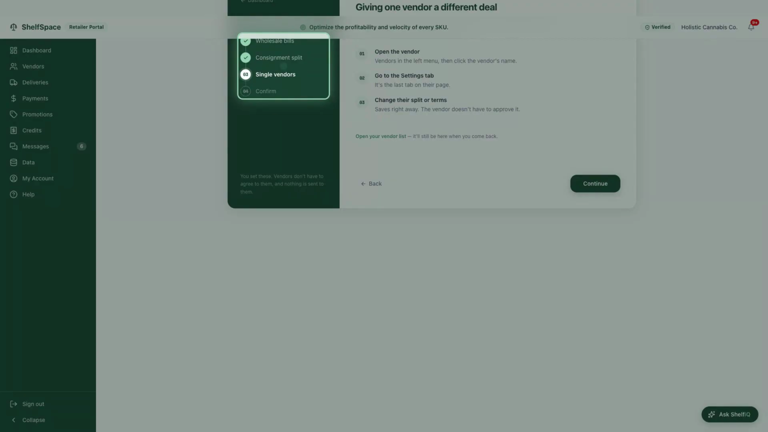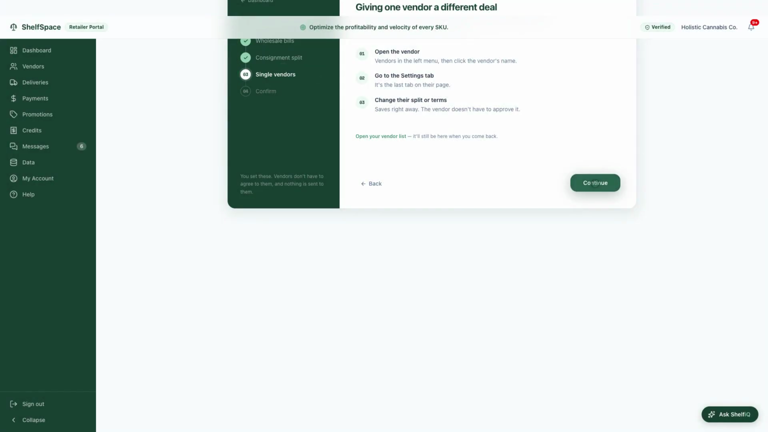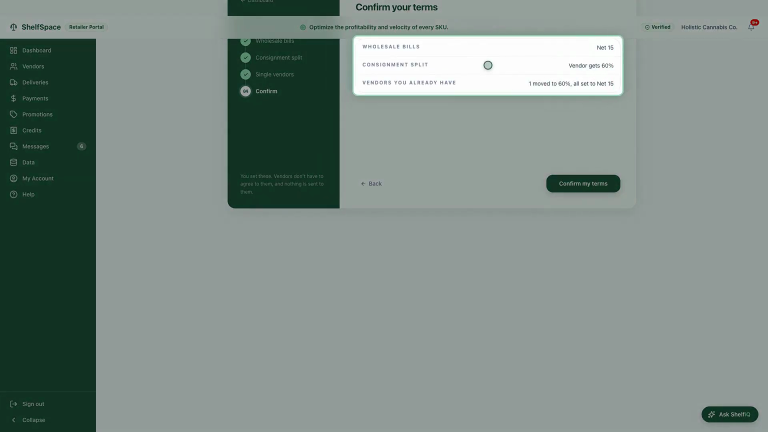What you just picked is a starting point, not a rule. Any single vendor can have their own split and their own terms, and that lives on the vendor, not on this screen. One more thing before it writes anything. It reads back exactly what saving does. Wholesale bills at net 15, vendors get 60%, and one vendor moves. If that last line says something you didn't intend, go back.